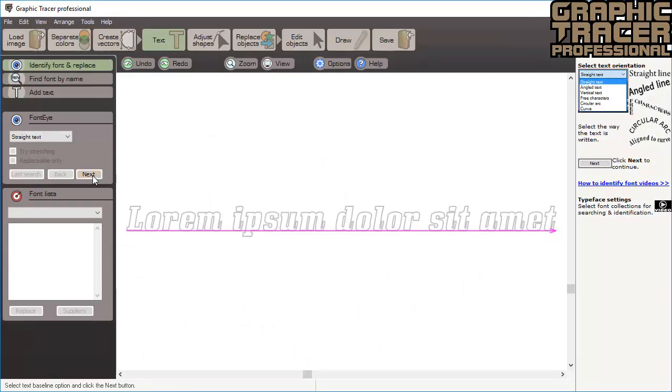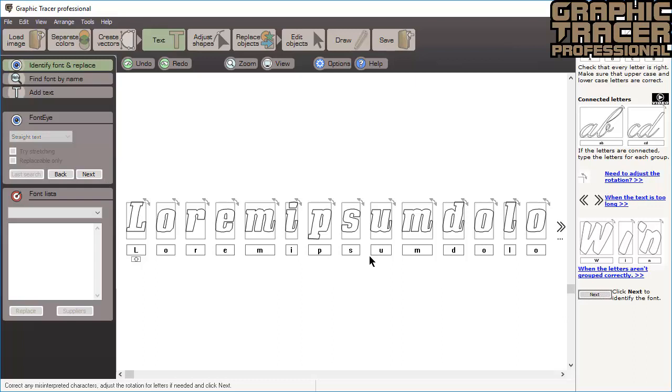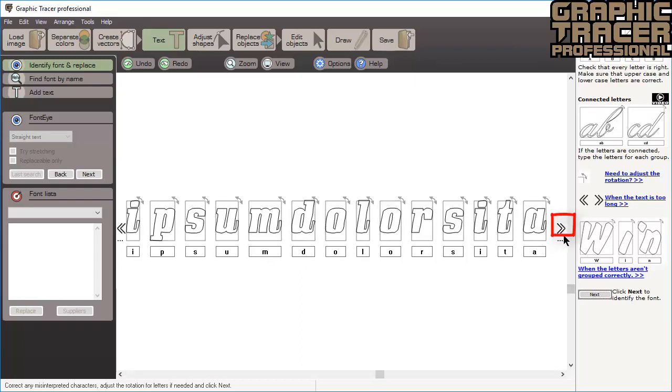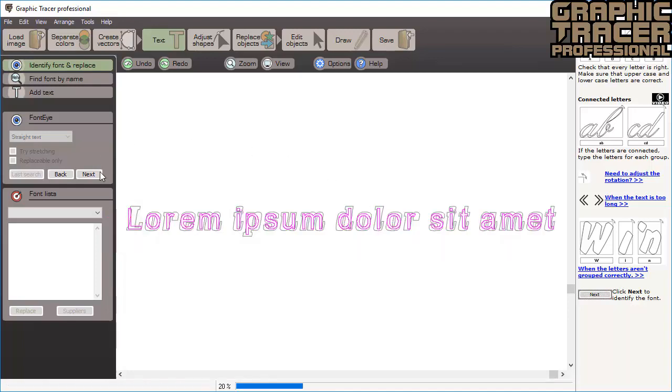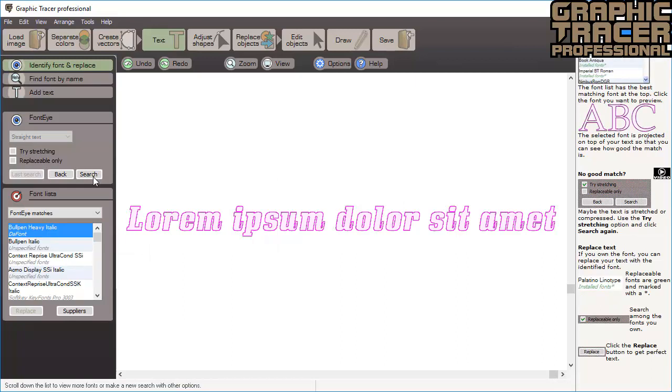When a text is longer than what will fit in the program window, arrows will appear so that you can check out the whole line of text. You can also step backwards by clicking the arrows on the left. When you have checked the whole text, click Next to search for the font. The program identifies the typeface as Bullpen Heavy Italic, and this time it looks as if we don't own the font or any other similar looking ones.